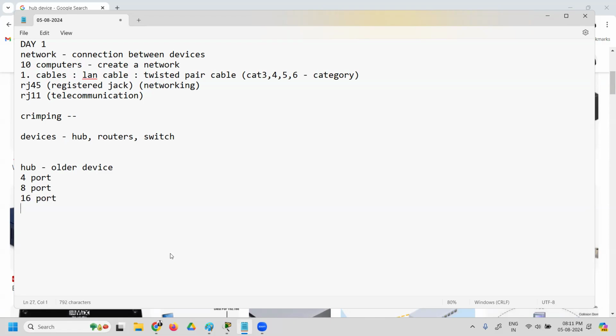Now, what is the purpose of a hub? If you connect devices to a hub, the devices come together as a network, which means the devices can communicate with each other and share data. So to create a network, you use this device called a hub. In a 4 port hub, you can connect 4 computers. In an 8 port hub, you can connect 8 computers. And in a 16 port hub, you can connect up to 16 computers or any devices.